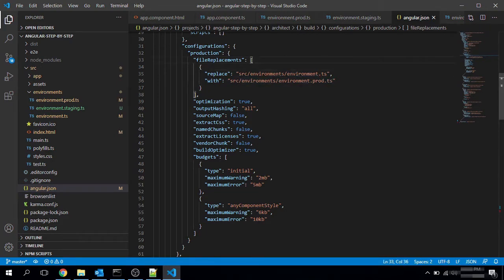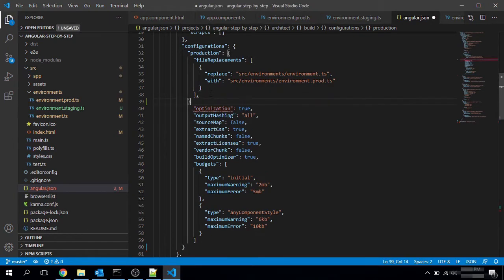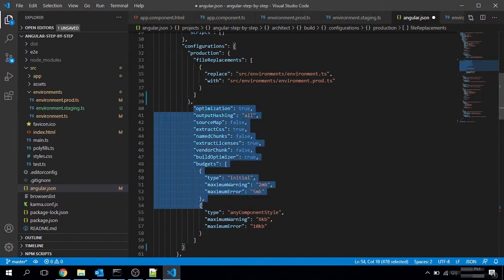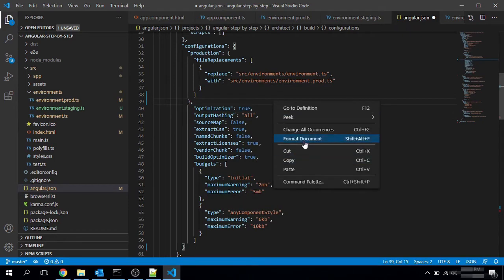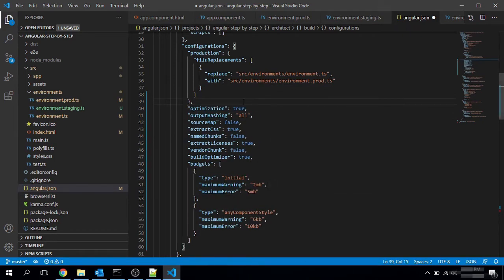Okay, now we are changing our angular.json file to configure multiple build URLs. See that these configurations are common for other environments as well. I'm just configuring production and staging environments.